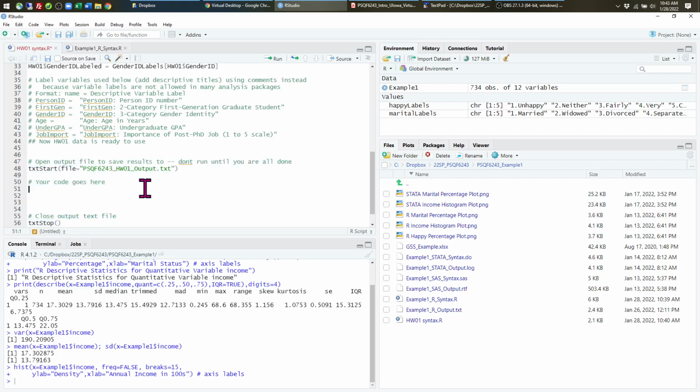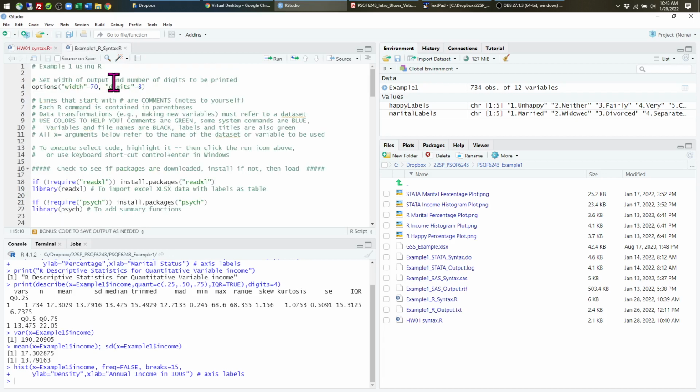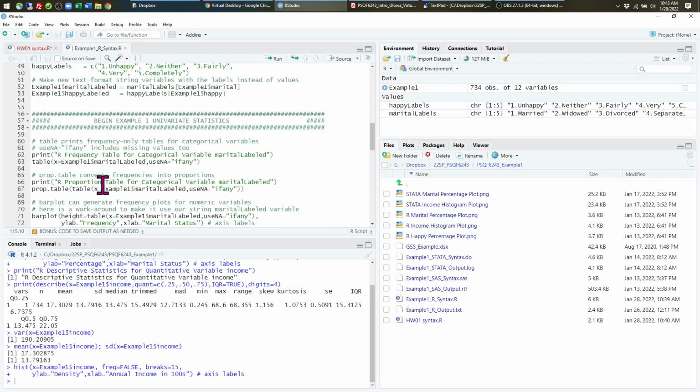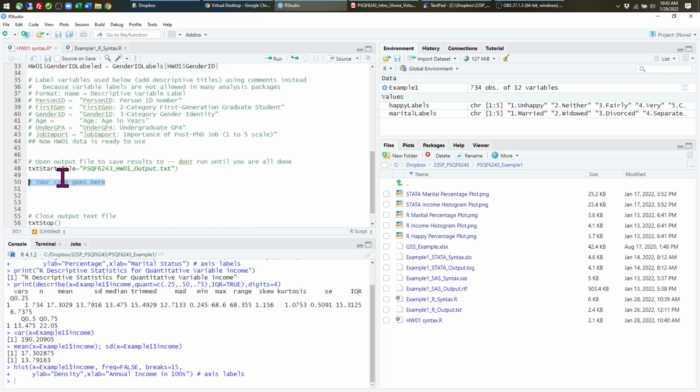So what do I expect you to do before your code goes here? I expect you to go over to the corresponding example for the homework. So homework 1 corresponds to example 1. Homework 2 will correspond to example 2, and so forth. Find an example of what I'm asking you to do in the homework, such as if I ask you about frequencies, then you can think to yourself, all right, table will give me frequencies. I'm going to copy this instance out of the example file. I'm going to port it over into my homework syntax and then figure out what I need to change.